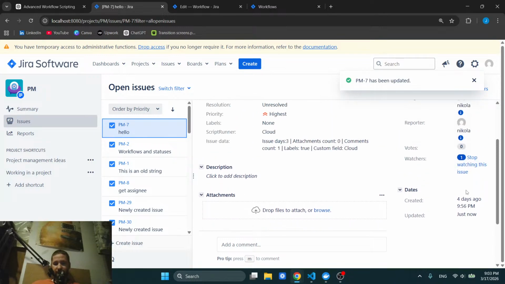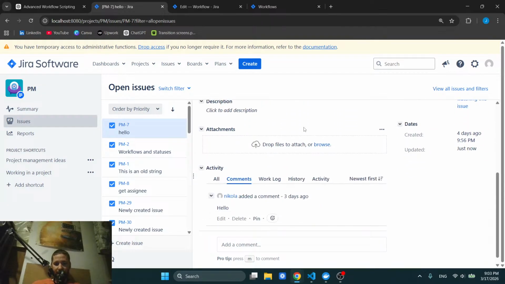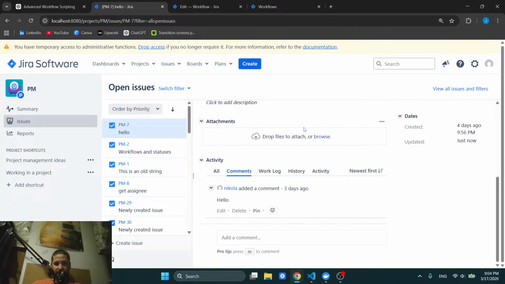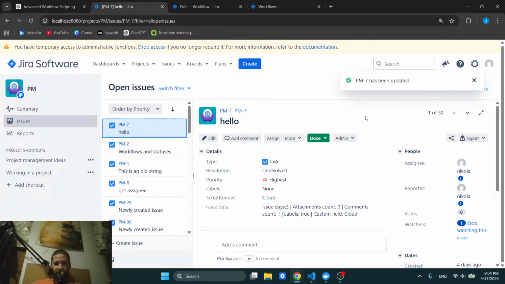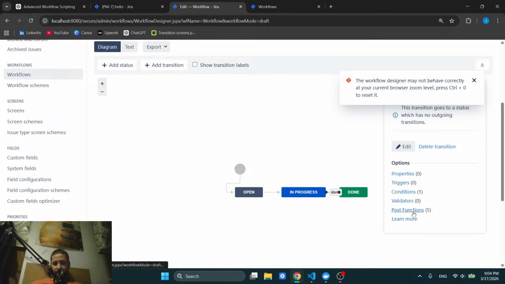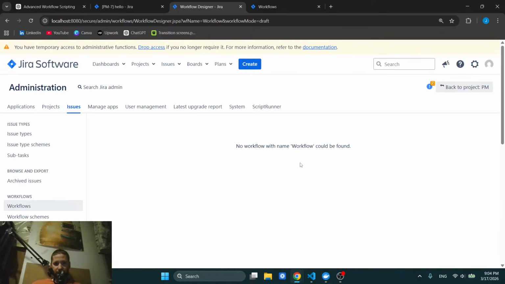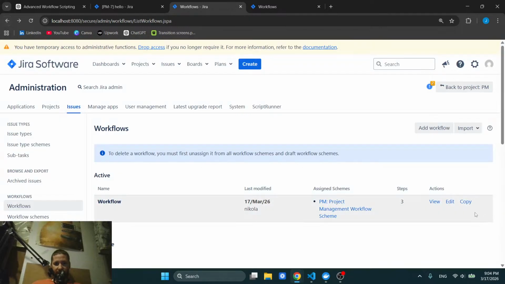So the due date was actually, so this was there. Now, I can set the due date, done, but resolution unresolved. Now this could be due to the fact, let me just refresh this real quick. No workflow could be found. Oh, you found a dead link. Oh no.